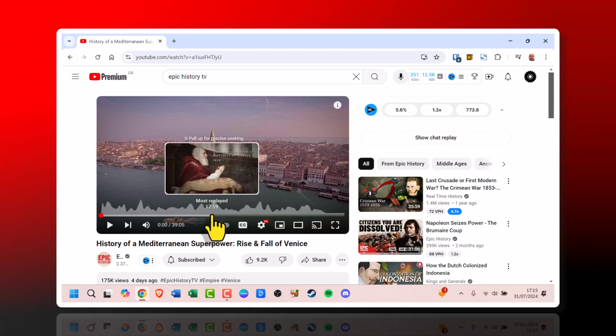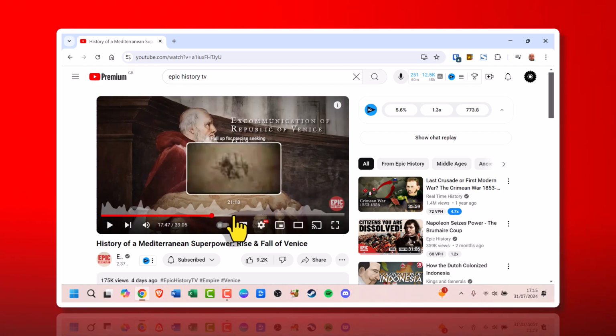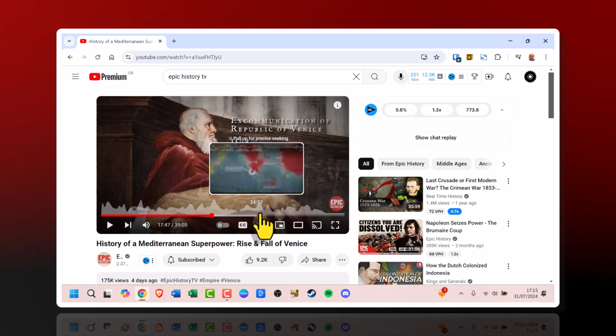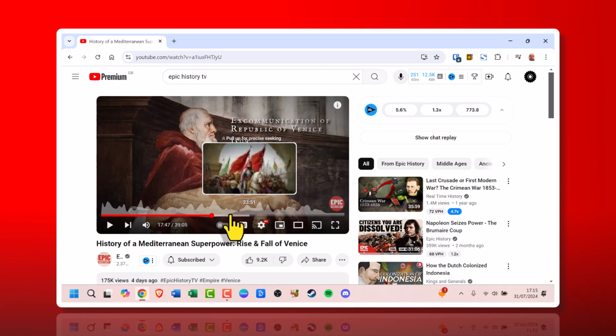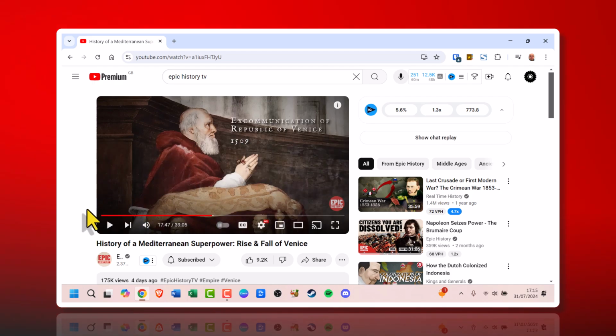Note that this feature may not be available for all videos or in all regions yet. It's typically more common in longer videos, where replaying specific parts is more useful.